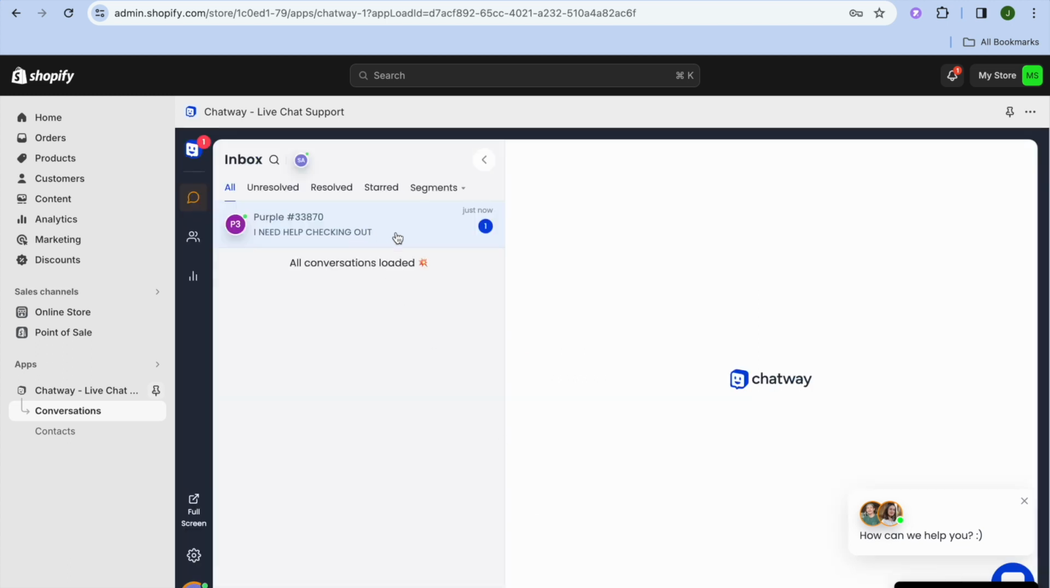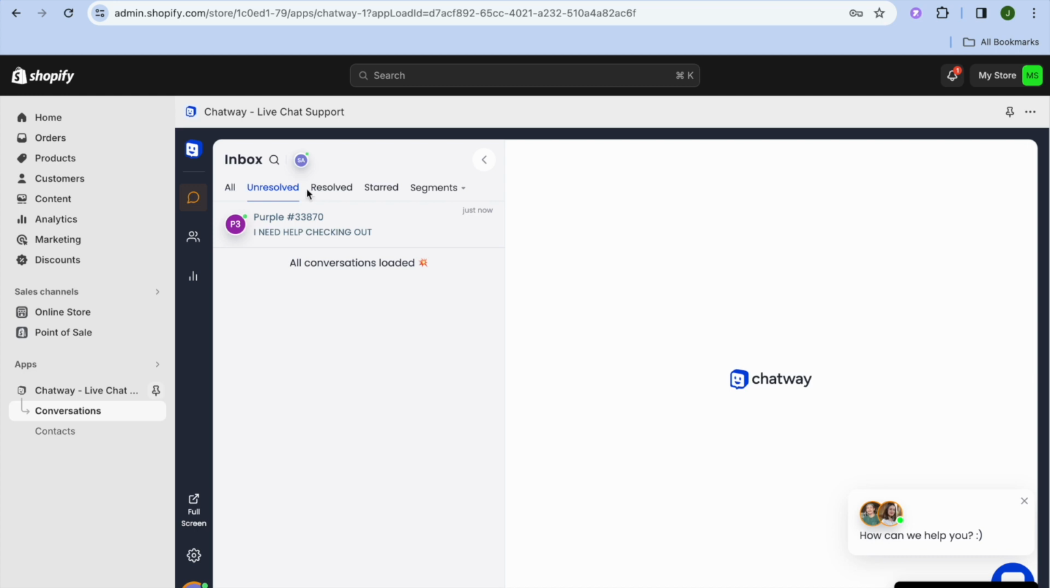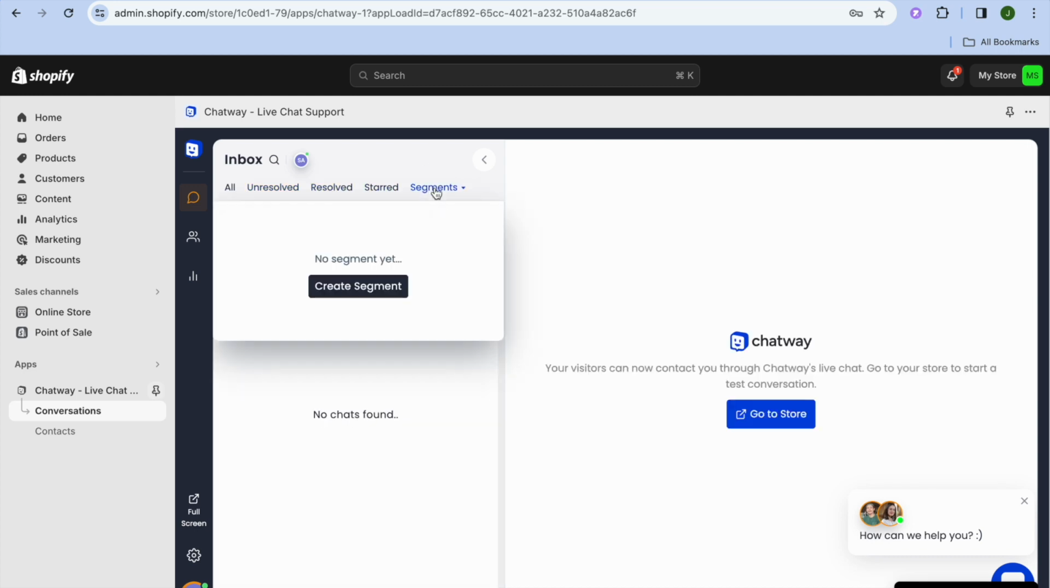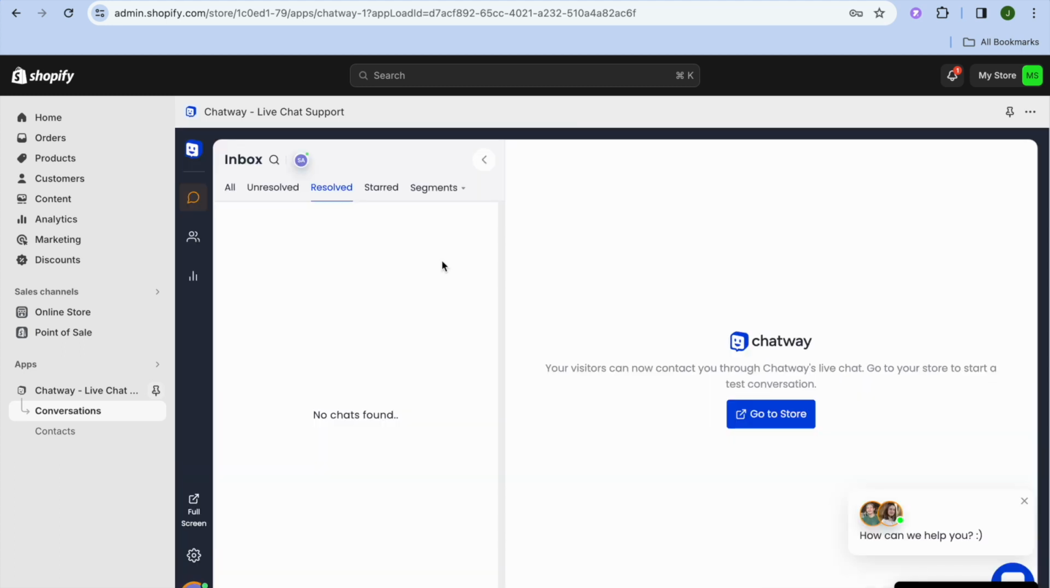And you can see the message over here on the left hand menu option. So all you'll need to do is simply tap on it. Then from there you could write out a response, as you can see right here. And that's about it. You can also view your unresolved messages by tapping right there. You will be able to view the resolved ones, and you can also tap on segments, and you could create new segments if you want.